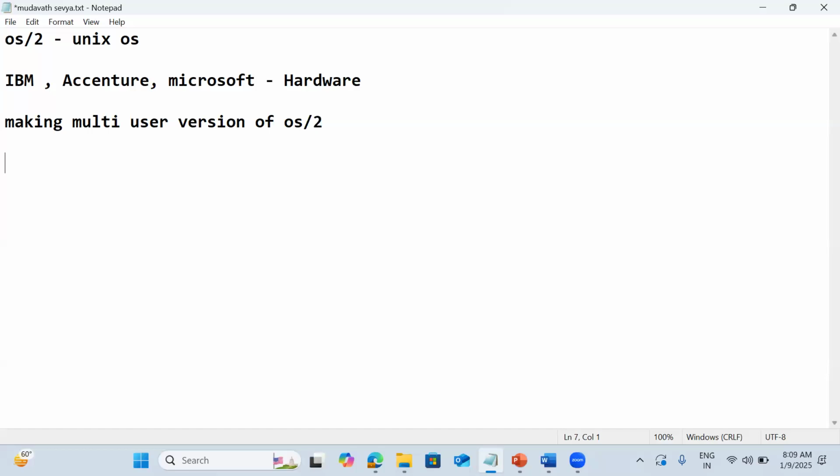Those IBM employees got an idea of making multi-user versions of the operating system OS2, but IBM didn't like that proposal. Then they came out of that and started a company called Citrus. But there were already some trademark issues with Citrus. That is the reason they renamed Citrus into Citrix. Then they made a multi-user version of OS2.